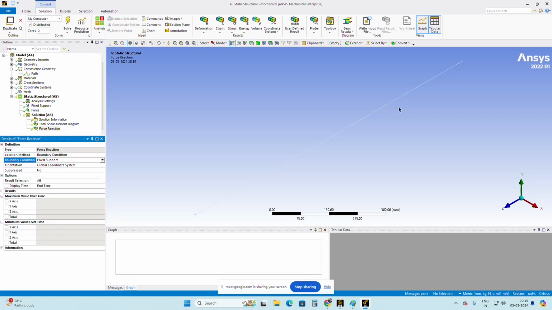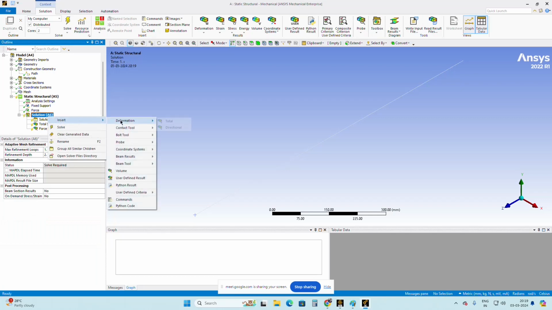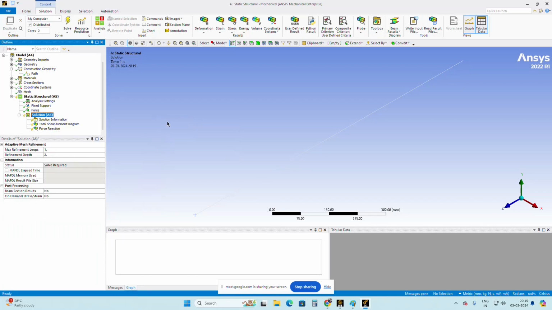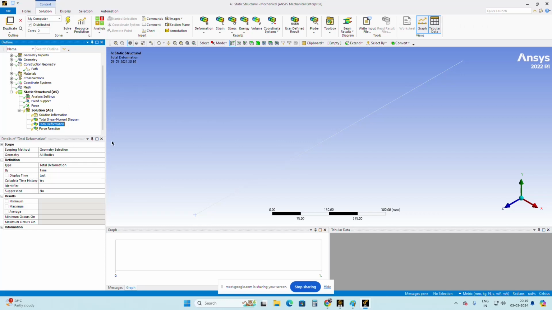Okay, so I have done those things, and I want to calculate the deformation also. So I right click the solution, insert deformation, that is total deformation. Okay, so these are the things I require. I'm going to solve this problem now.